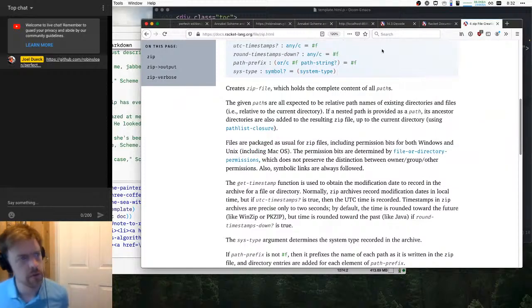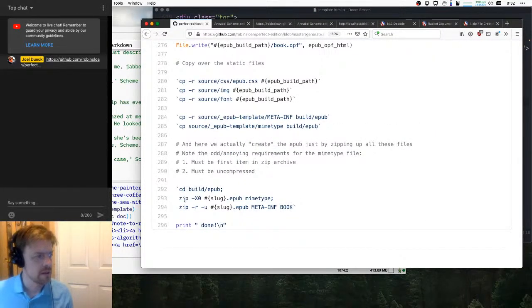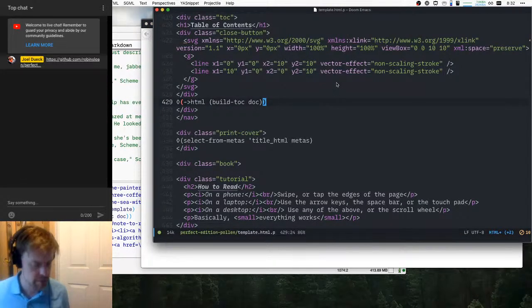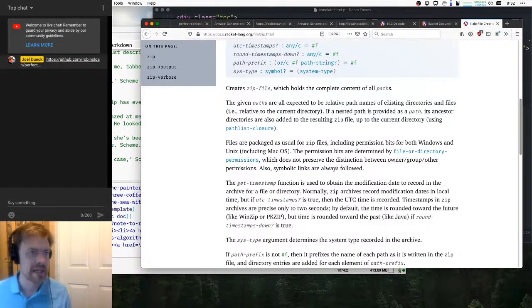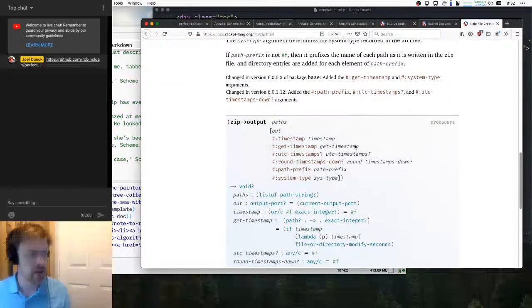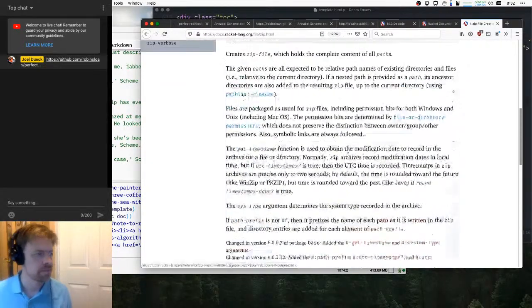Now, of course, Robin is not actually doing this. I notice he's not actually doing this with Ruby code. He's basically just executing a shell command that calls the zip command in the shell. So I could do that. I could always resort to that.